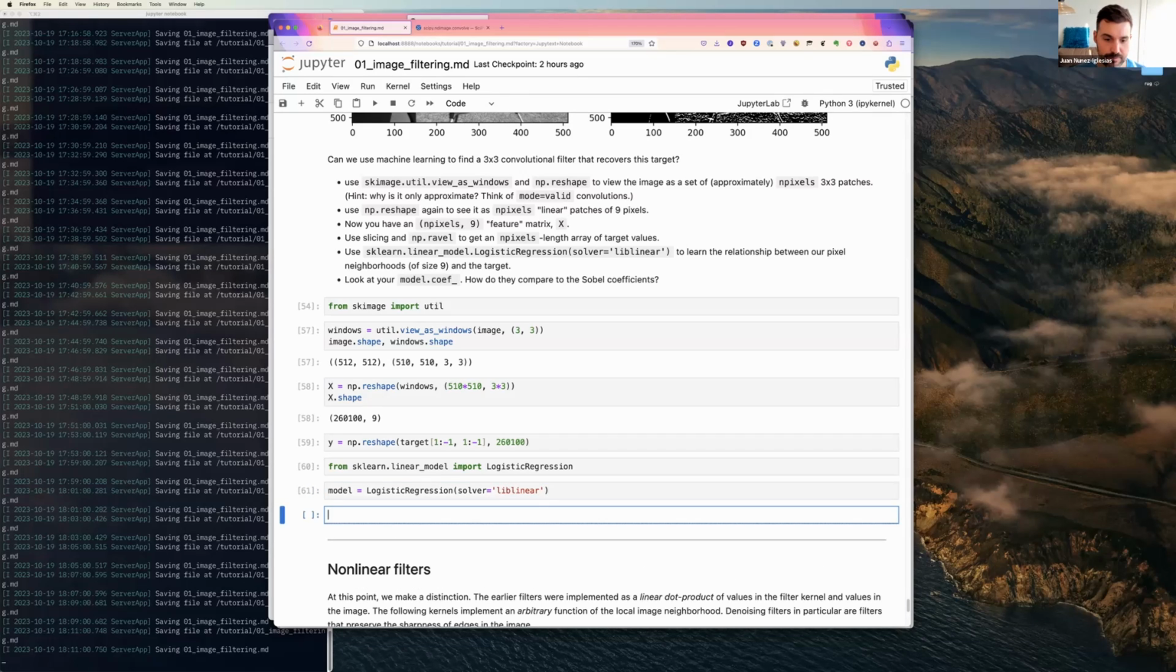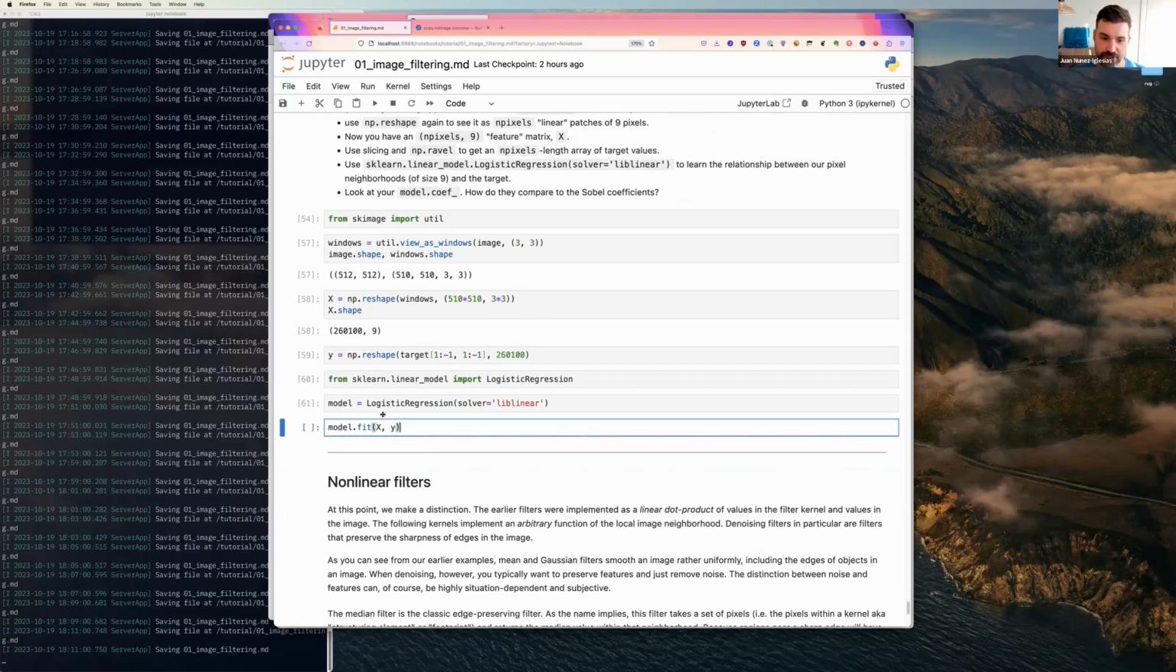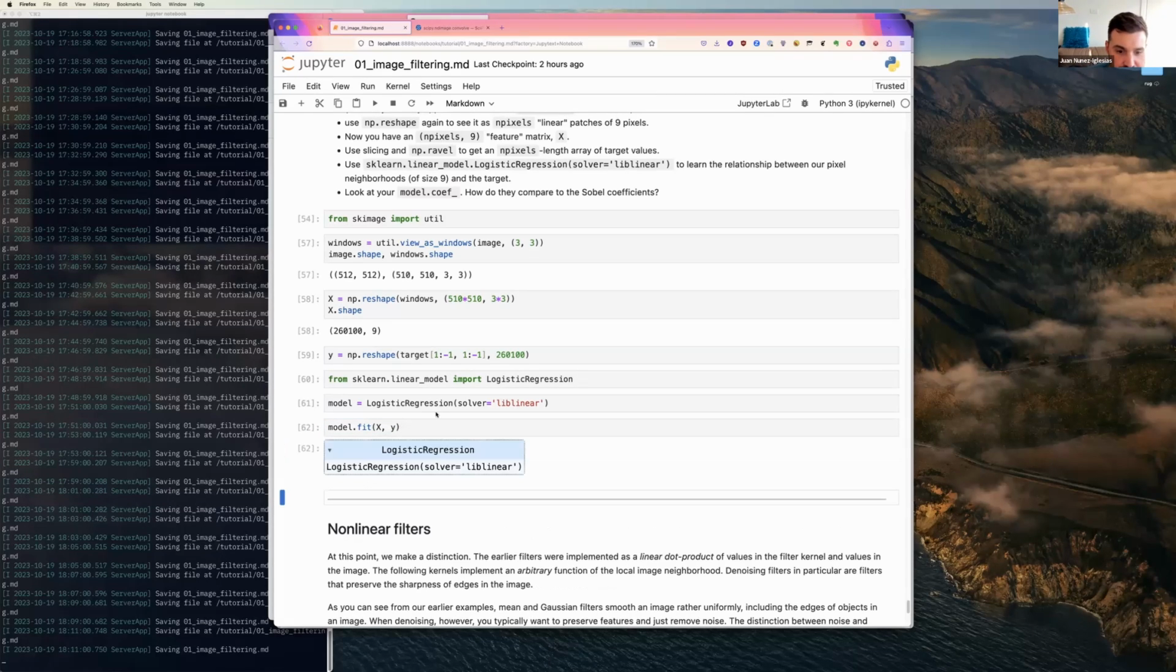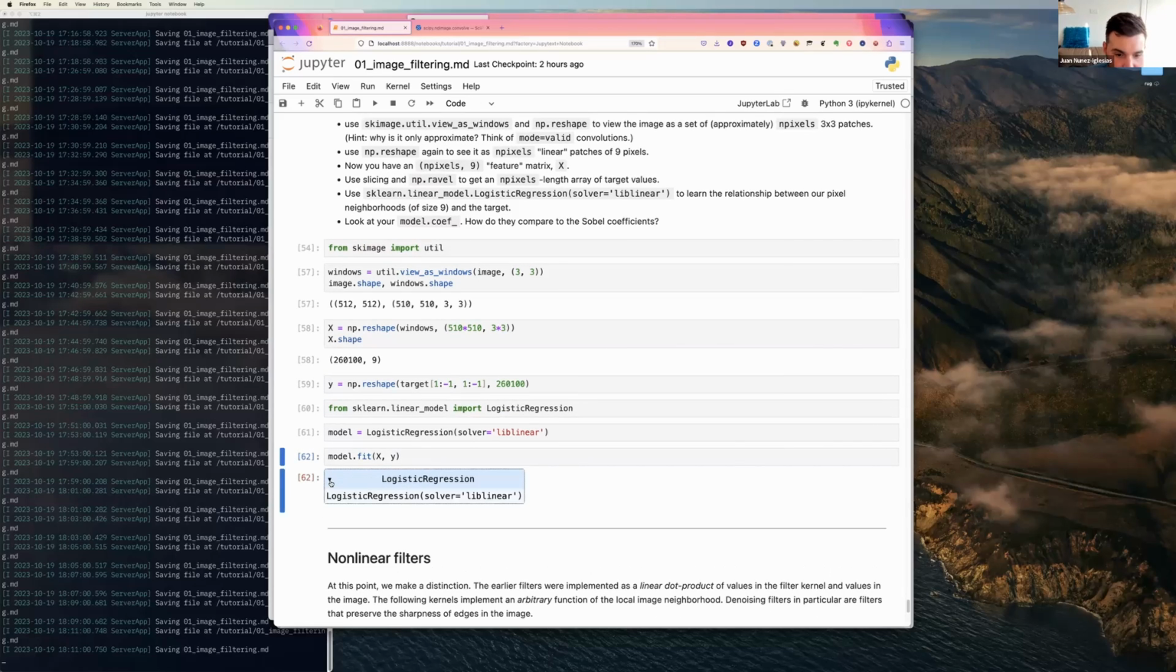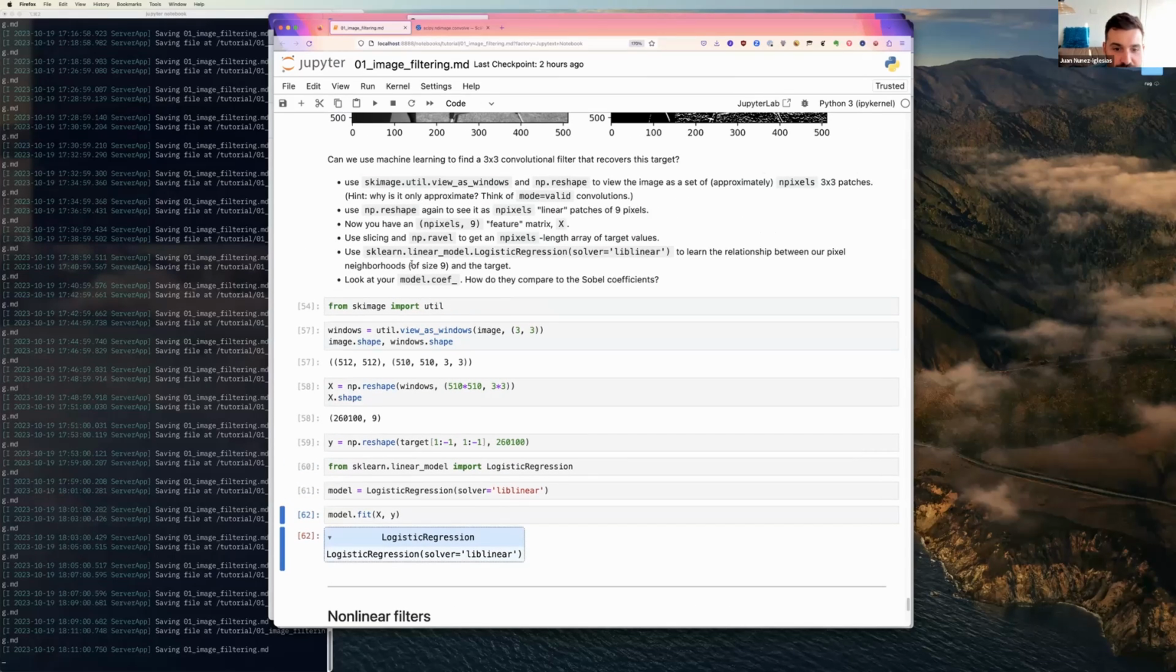And now we can do model.fit x, y. So this is, if you've ever used scikit-learn, this is very standard. If you haven't, well, you can go learn about it later. It's a very good library. Okay. Does this have, no, it doesn't have anything useful. And now this has a little coef array that is in there.